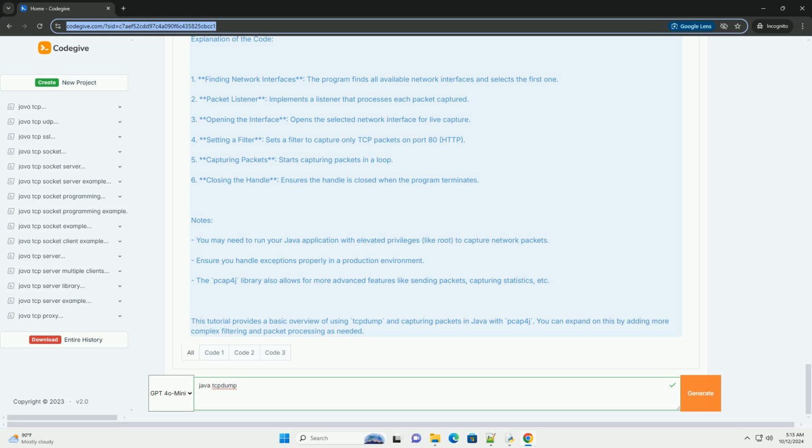2. Capture and write to a file. To capture packets and save them to a file. 3. Read from a file. To read packets from a previously saved file. 4. Filter by protocol. To filter packets by protocol, example HTTP. 5. Limit the number of packets. To capture a limited number of packets.